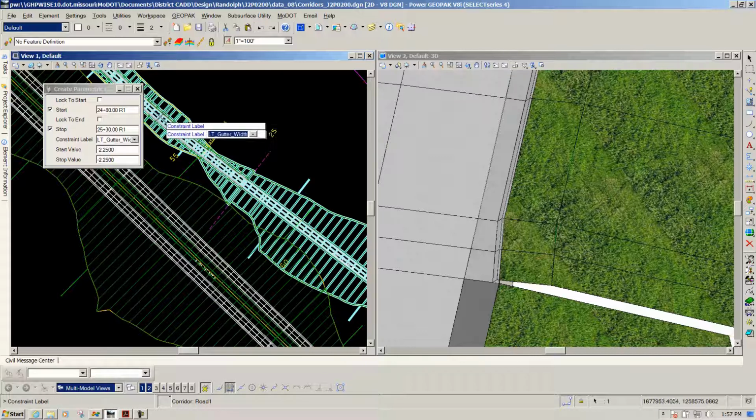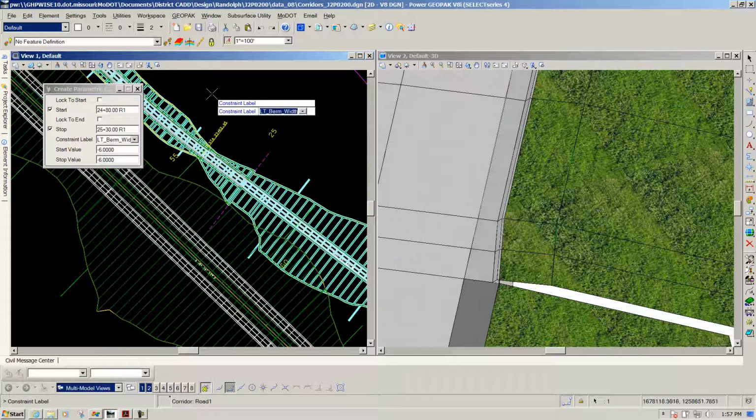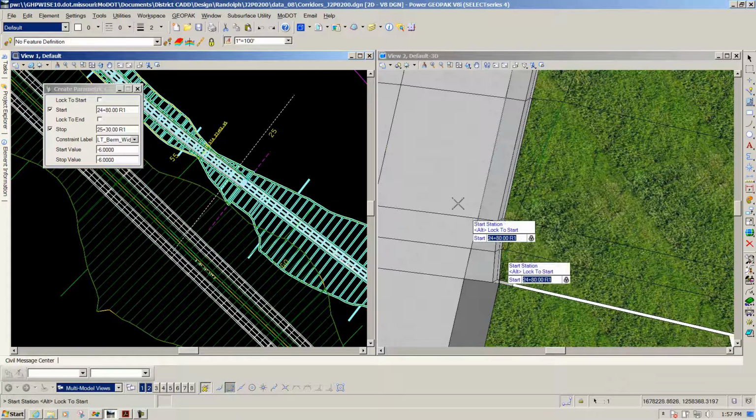For the constraint label, I need to go find that left berm width, and there it is, left berm width. You can see the default values, so I'm going to accept the constraint start value. Now the end value I'm going to make 0, and I'm going to accept it. And you can see my berm transition down to 0. Okay.